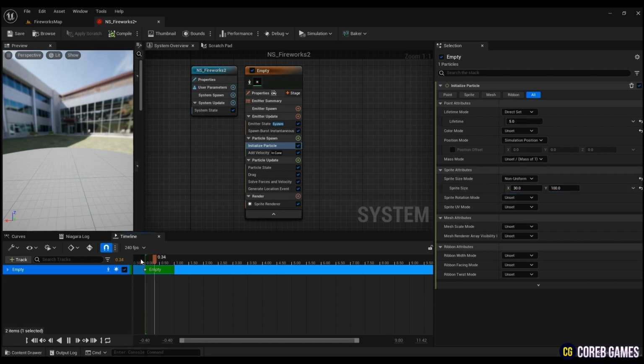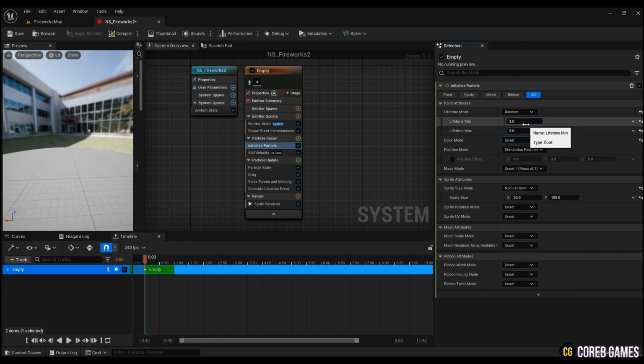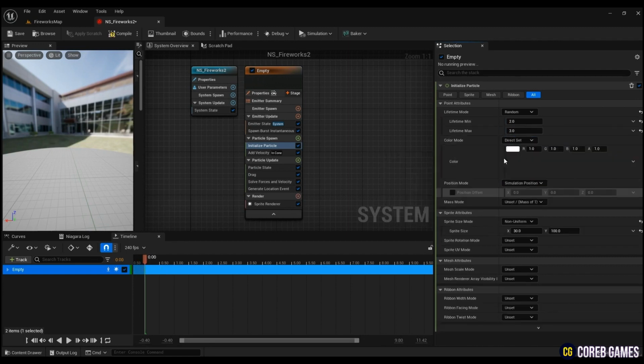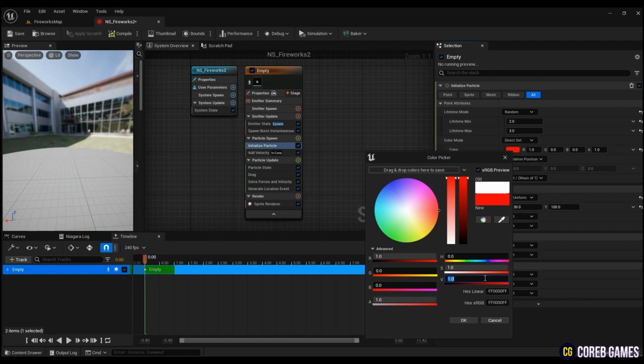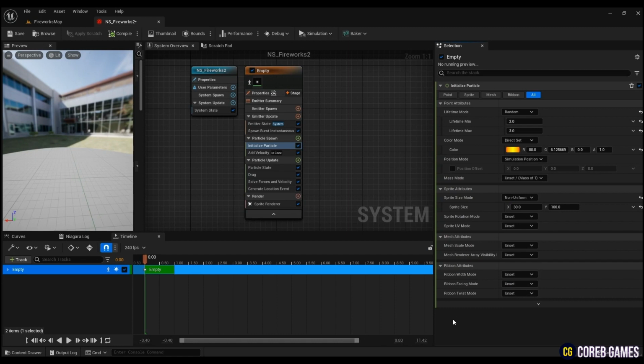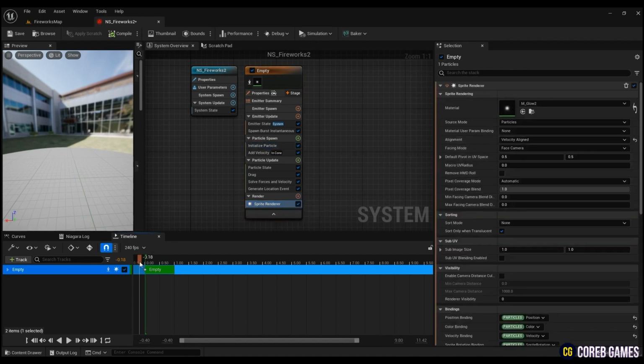To make the fireworks disappear randomly, change the lifetime mode to random and enter the desired value. To add a color to the fireworks, change the color mode to direct set and add the color. Change the alignment to velocity align in the sprite renderer so that the fireworks go out in a straight line according to the speed direction.